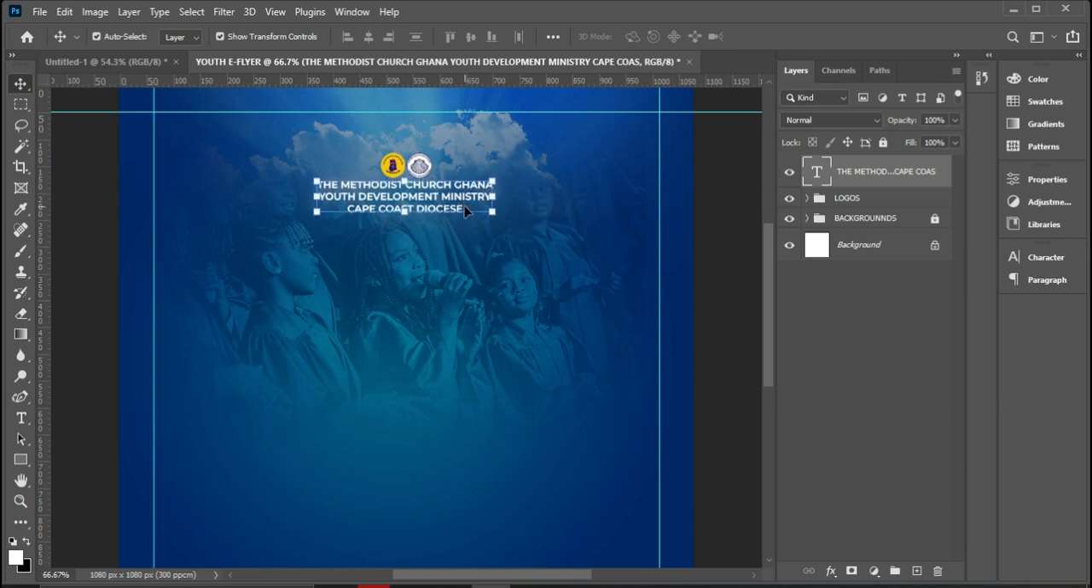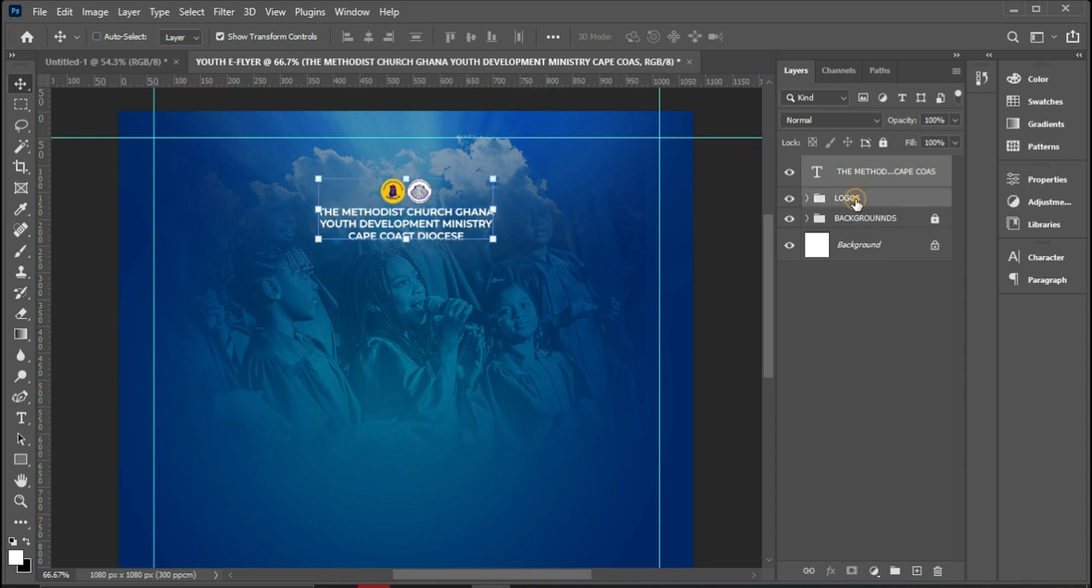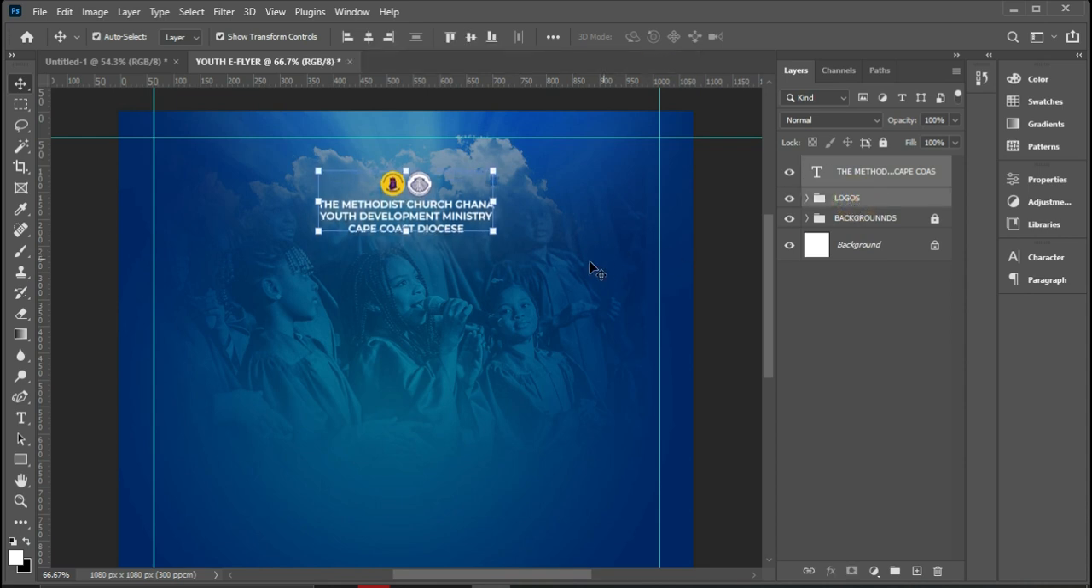All right, so let me press Control A. I want to center this name, the name of the church, at the center. Okay, this is absolutely beautiful for me. Better still, I can select it together with the logo and scale it up. Okay, something like this is okay.